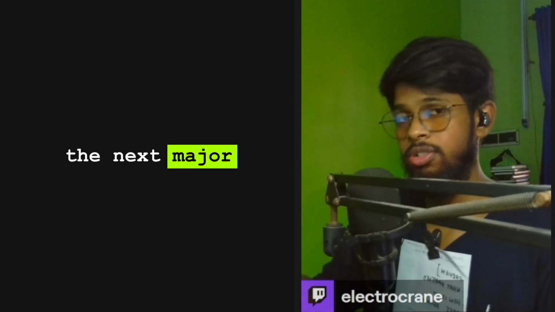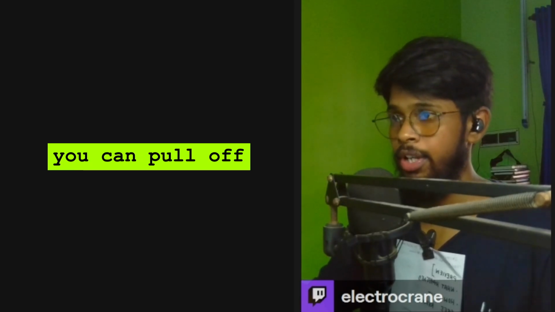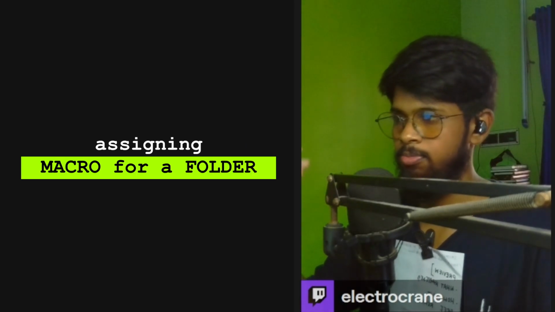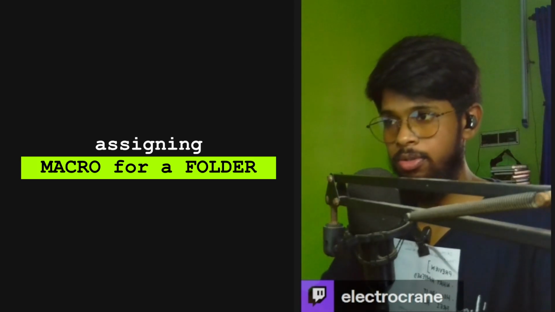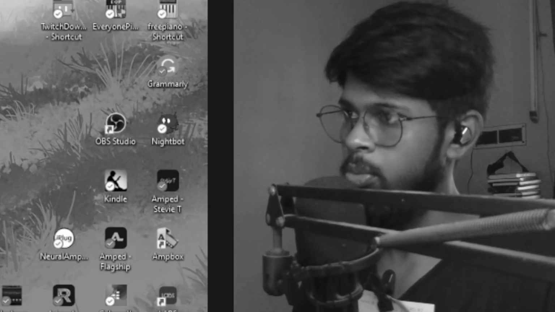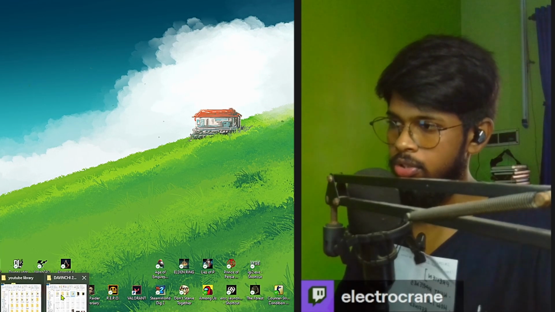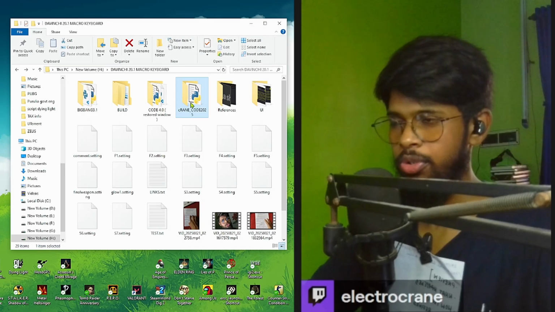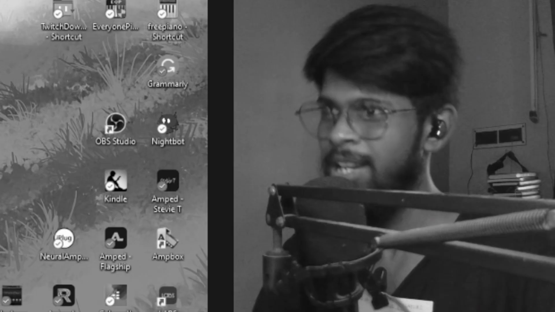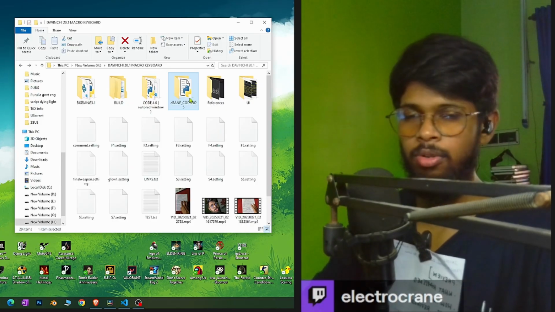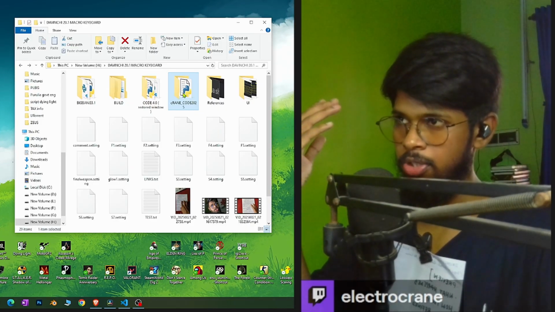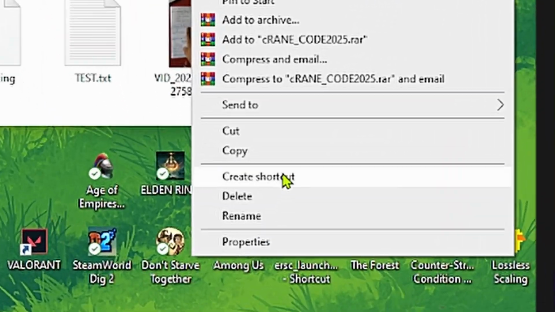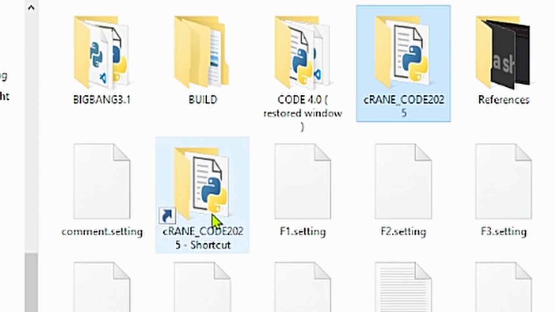Now, the next major and the giga useful thing you can pull off is assigning a macro for a particular folder that you really access all the time. And this is how you do it. You just come here, so you go to whatever folder, for example this, which is called crane code 2025, which we're coming into that, but for now, whatever folder you want to make a shortcut of, just select the folder, right click on it, create shortcut.